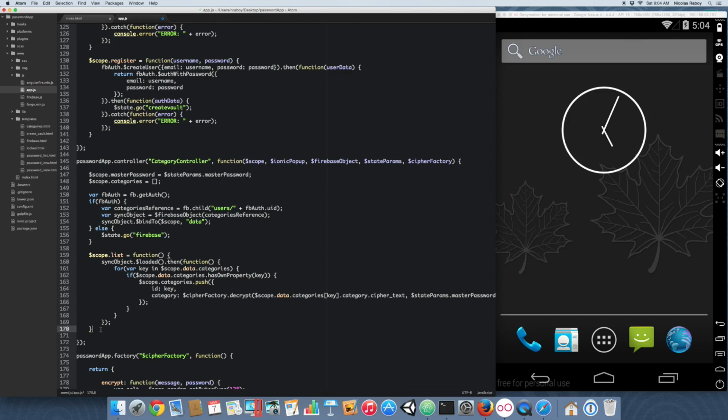We can now move on to the next function. So our next function is going to be called add. Now the add function is just going to create a pop-up for adding categories. We're not going to go to a new screen for this one. So like previously, we're going to say sync object loaded, and then in here we're going to say Ionic pop-up prompt.